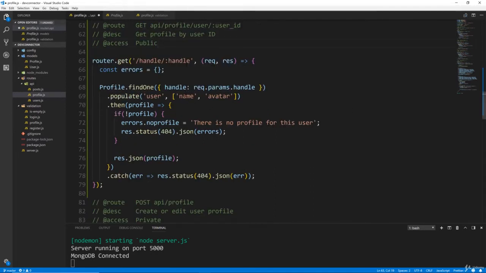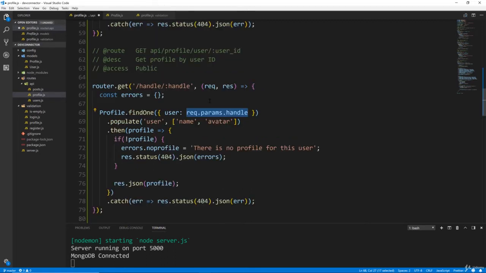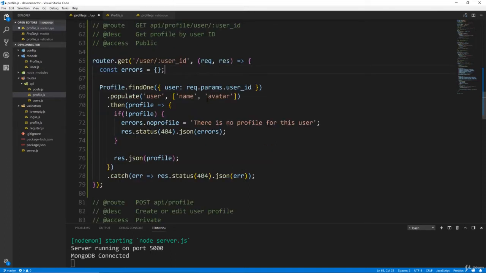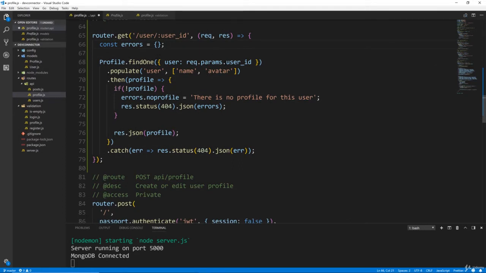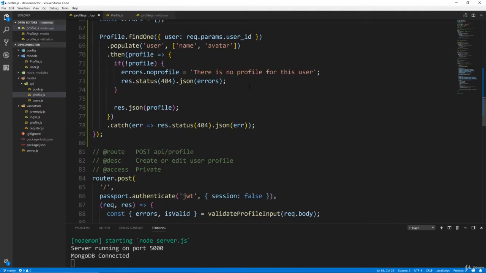All right, now instead of searching by the handle, we're going to search by user, and we're not going to do request.userid because we don't want just the logged in user. We want whatever user is passed in. Okay, so that'll be request.params.user_ID. Actually, we have to change this route here. So user / user_ID, and this should actually have a colon in front of it like that. Okay, so again, we want to populate with the name and avatar. We'll have the same error if it's not found. Everything else is going to be the exact same.